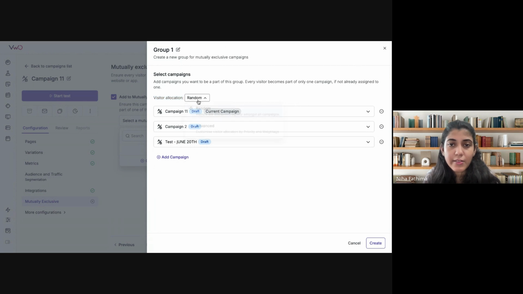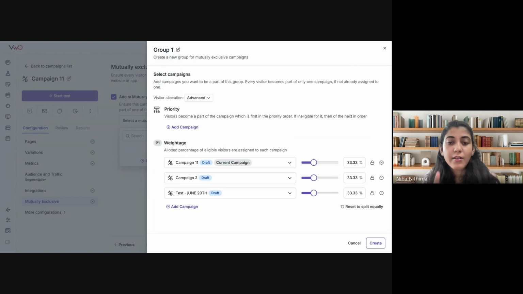So you can decide the visitor allocation if you want it to be random. So the visitors coming to the website will be allocated to any one of the tests randomly. There's no bias or priority or anything as such. But you can decide the priority if you want. So campaign 11 should have the highest priority. We should first check if they are eligible to become a part of this test. If not, they'll be split between the others. So you can assign the weightage for each, like 61% and 19%. Accordingly, we'll assign visitors.